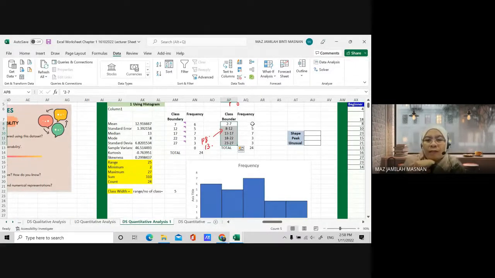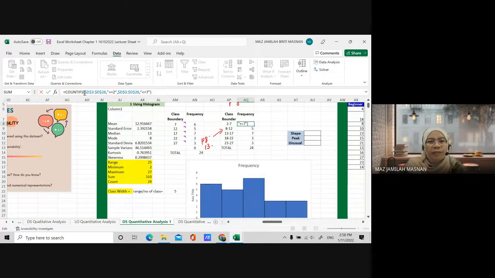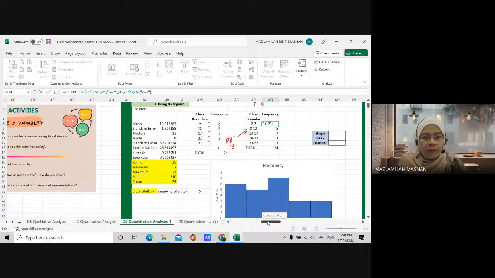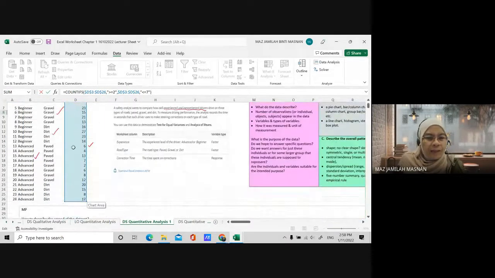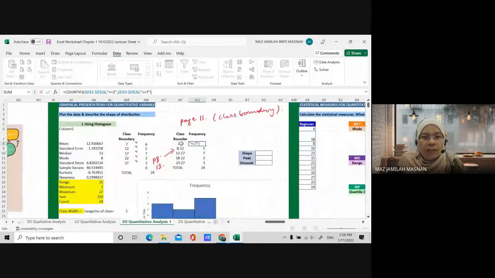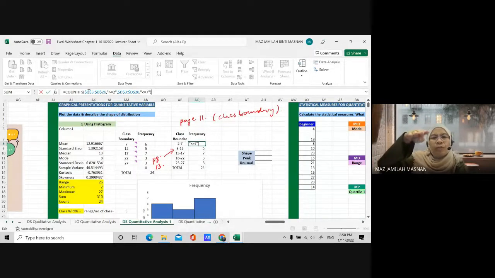Now, how do I calculate the frequency? Look at the instruction here. I'm using the COUNTIFS. Because I need to count the class from 2 until 7. So the way I count, I want the instruction to refer to my data. So if I go to my data, it highlights all the data in the data set. So that's why I use this dollar sign, so that when I calculate from bin number 1, bin number 2, the location of the data will not move. It will stick to the original data.